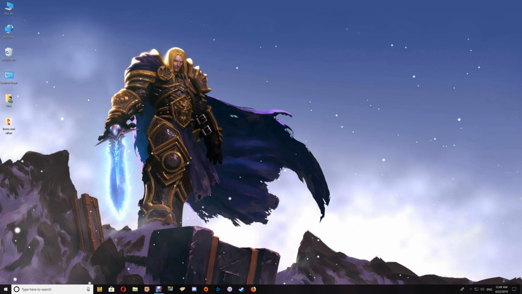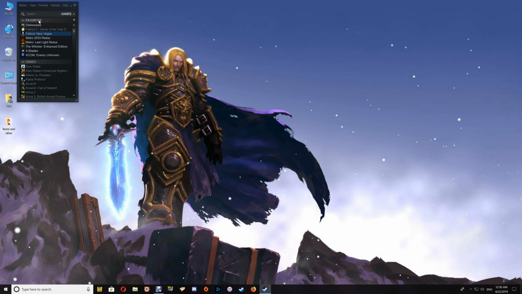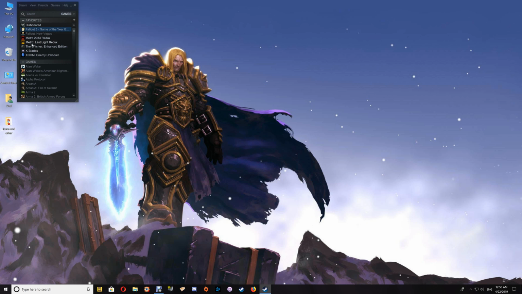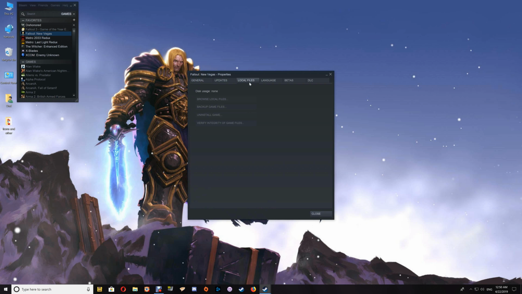Now if you're using Steam, what you want to do is open your Steam game library and select either Fallout 3 or Fallout New Vegas, or you can do it to both at the same time. You just want to select the game, right click, go to properties, local files, and browse local files. And the same thing for Fallout New Vegas.